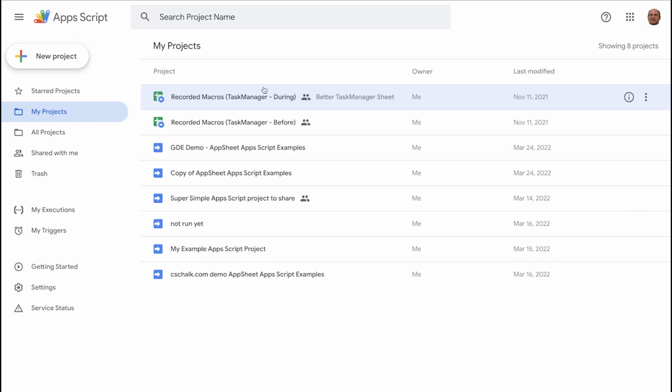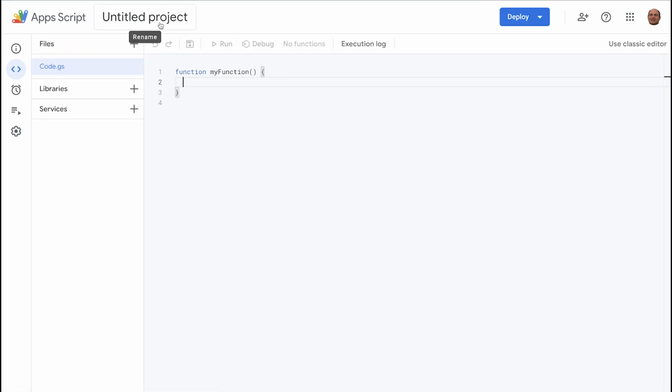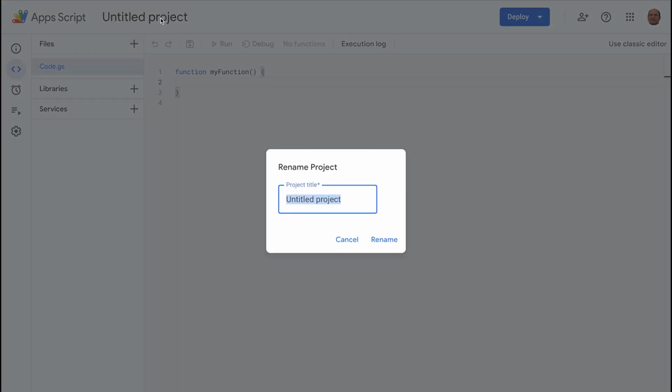Okay, to get started with the workshop, I'm going to create a new project in the AppScript environment. So click on New Project, and incidentally, this will be the project that we're going to be calling from AppSheet.